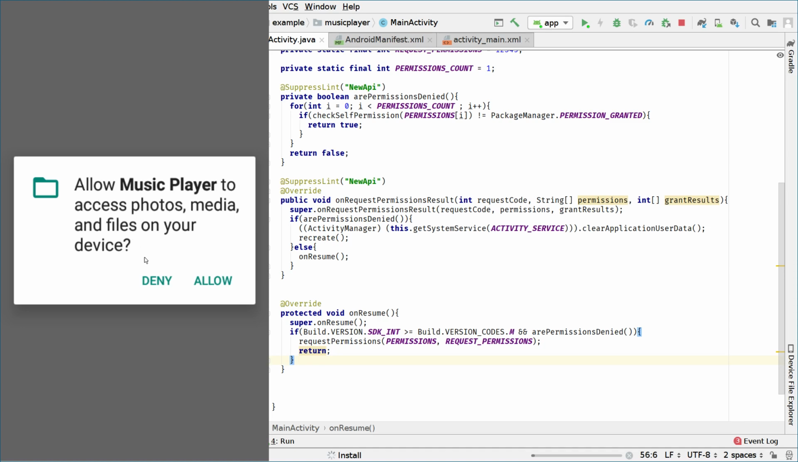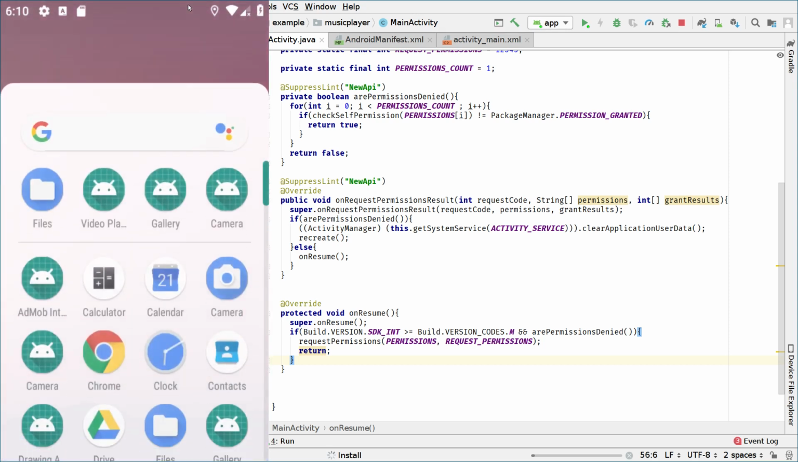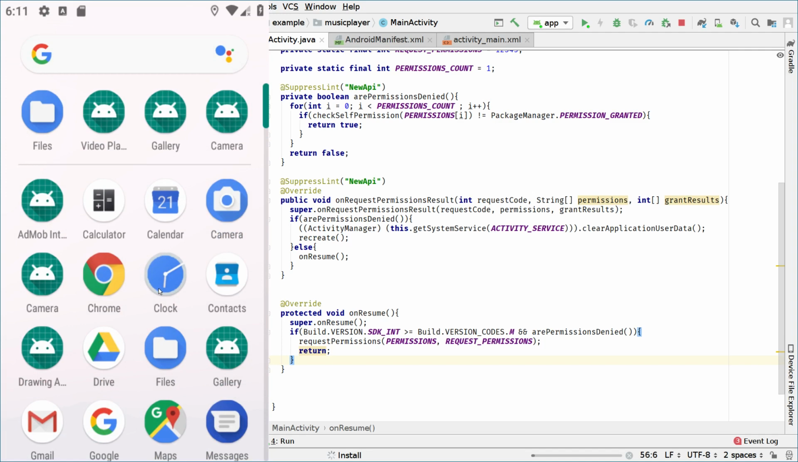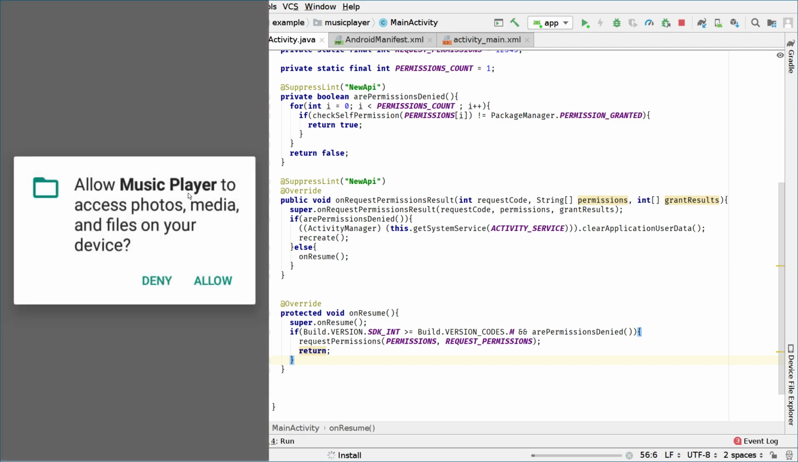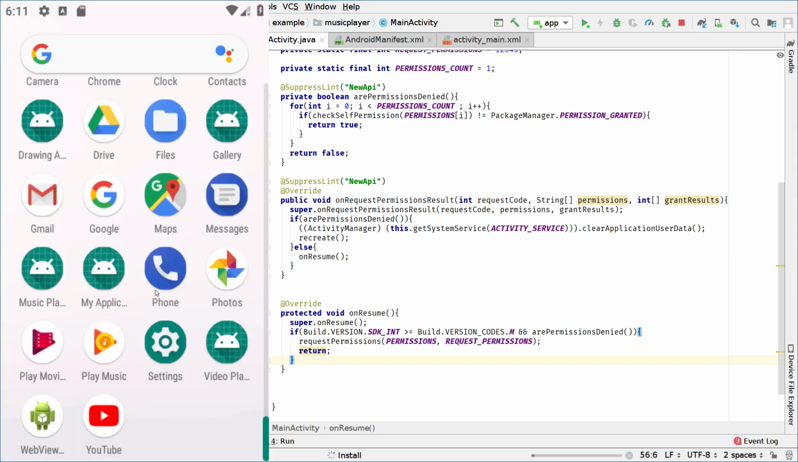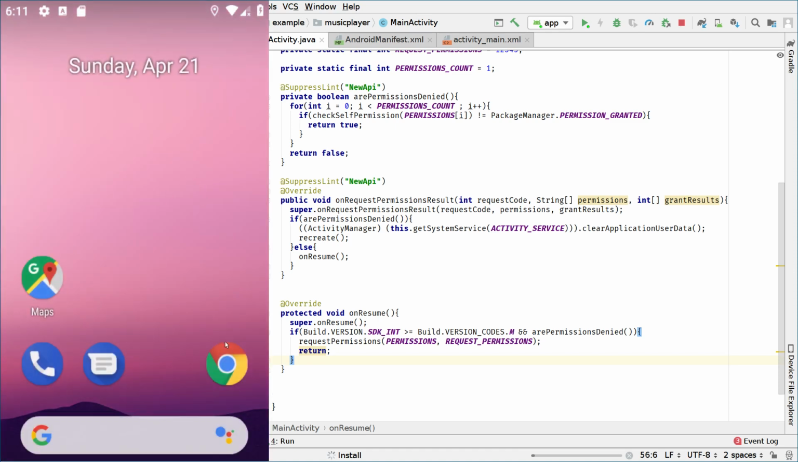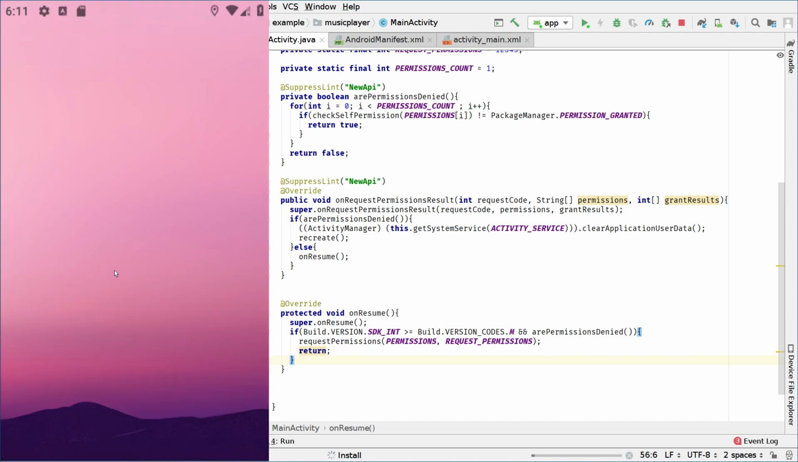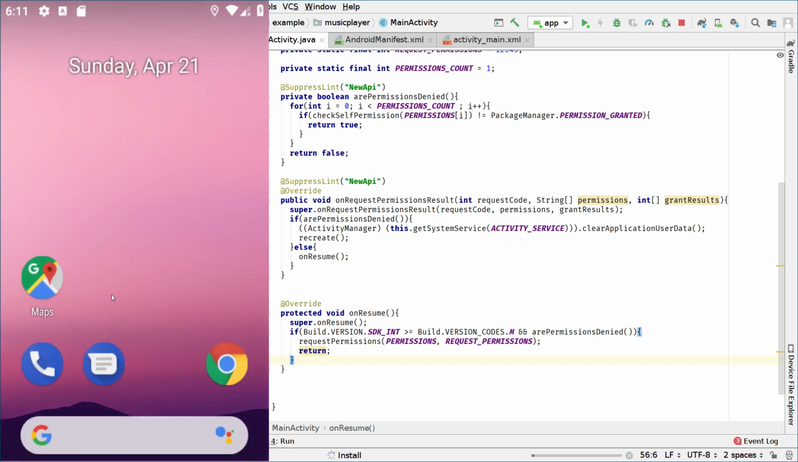If the user clicks on deny, then the app is closed and the application data is cleared. And now if the user goes again on the music player application, it asks again, so the user can keep denying and keep opening the app. Let me see. Oh, the Android has a problem here. The emulator has a problem.